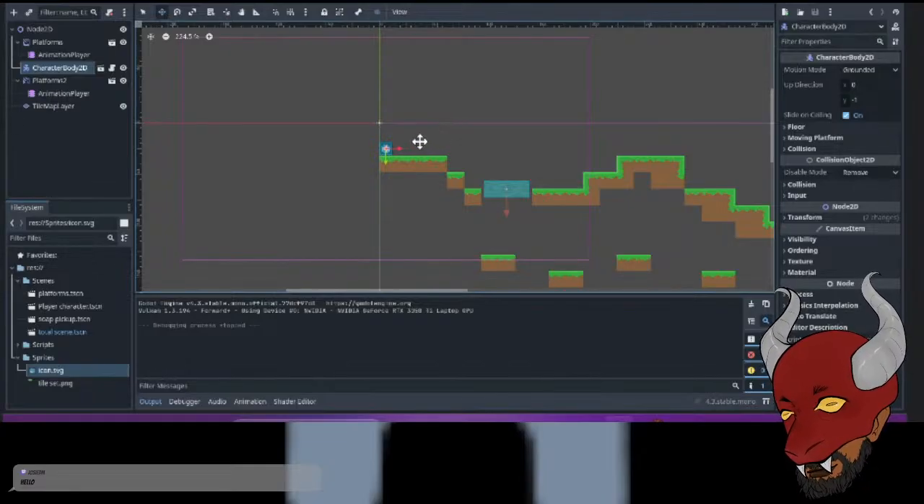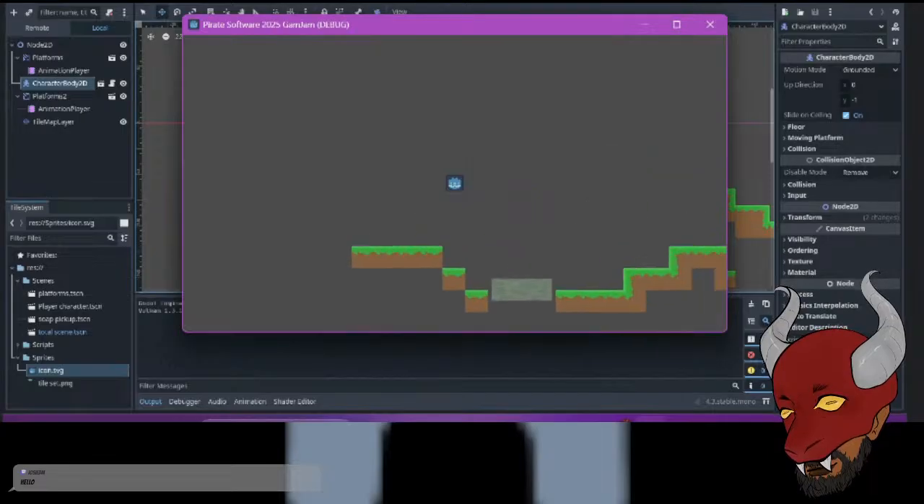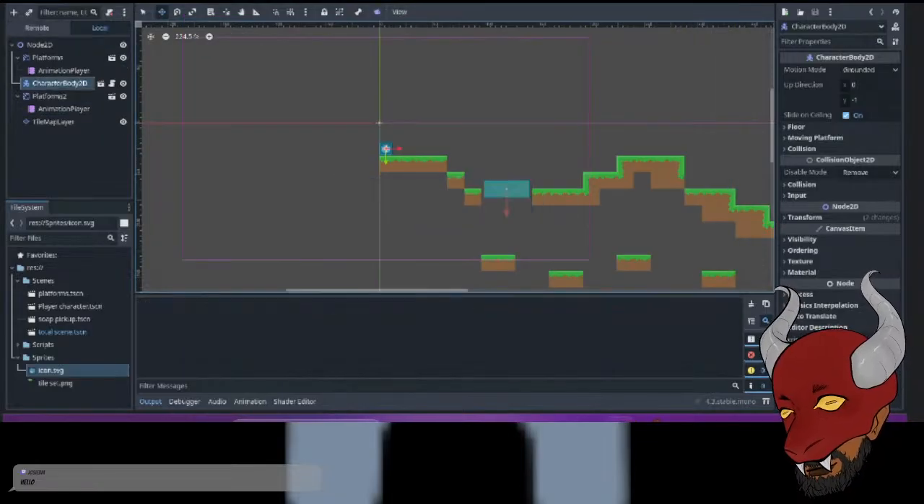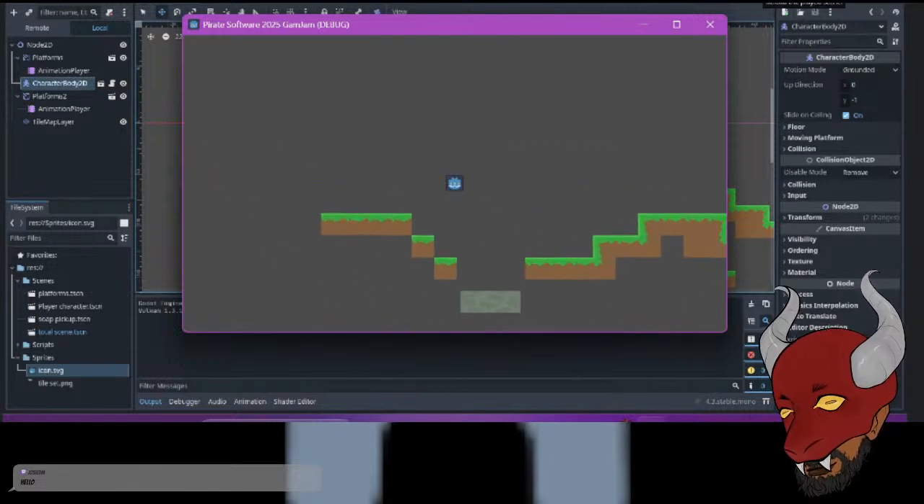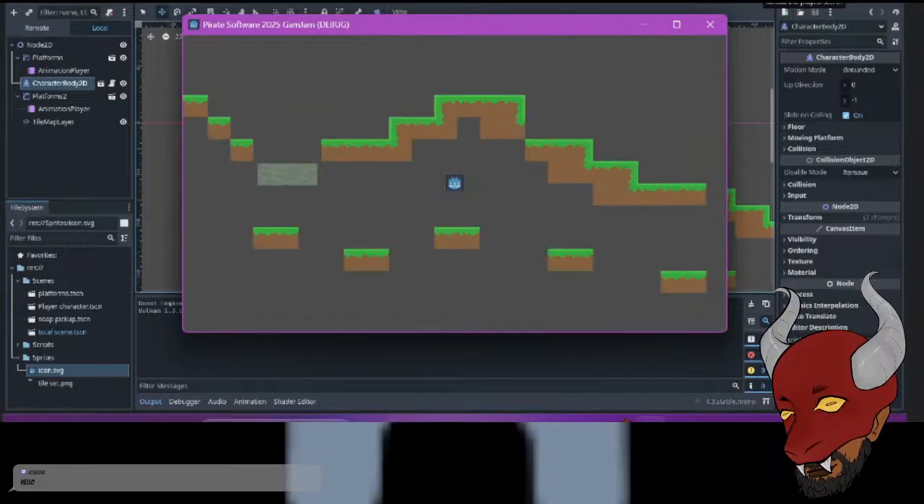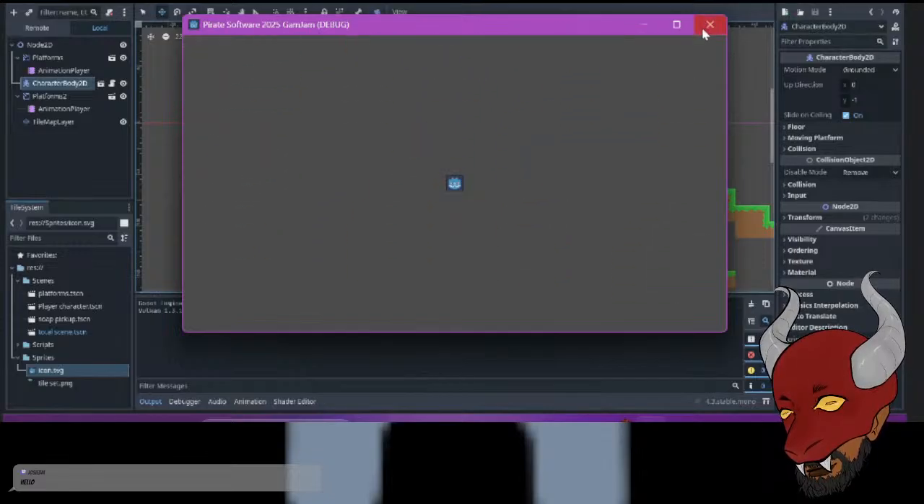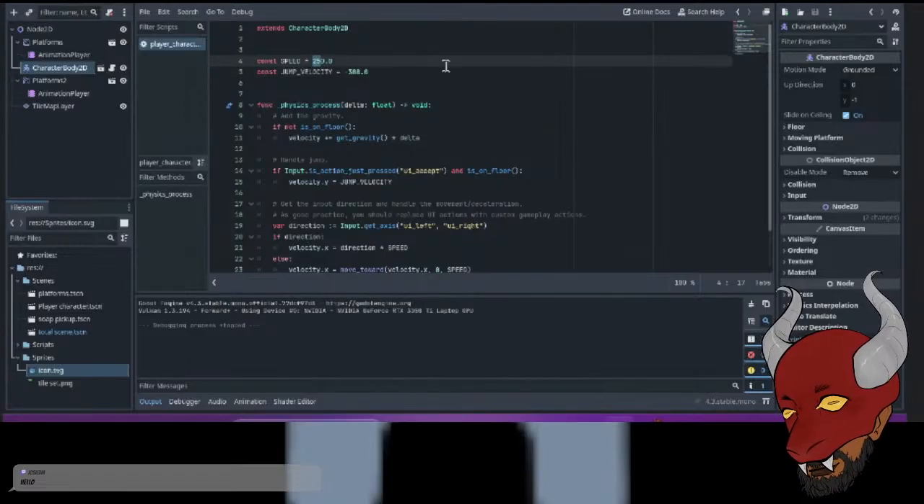Wait, but still, it feels so clunky. I don't know why. It felt good when I was doing it on the other one, right? Like, look at this. Why is he glitching out like that? Let me try that again. Yeah, I feel like it's glitching. Let me go back and set it back to 300 and 400.